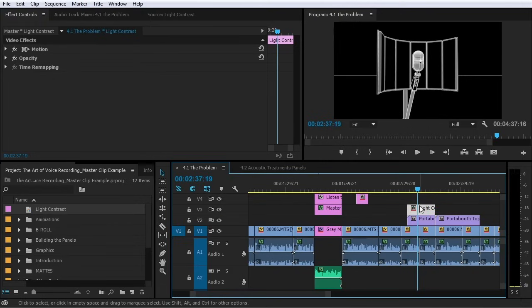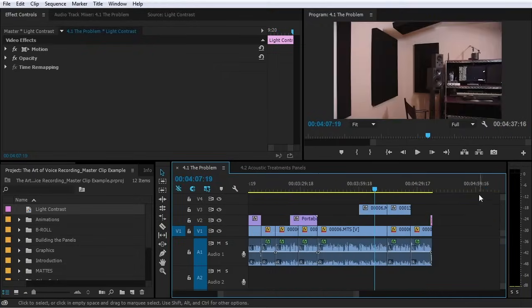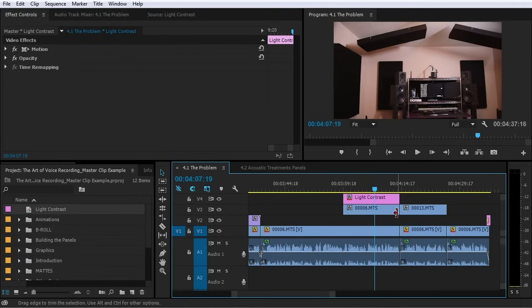All right, that may be a little bit subtle. Let me find somewhere else that may be a little bit more visible. All right, here we go. If I drop this adjustment layer here, boom, now I have a light contrast adjustment right here. Let me turn that on and off.